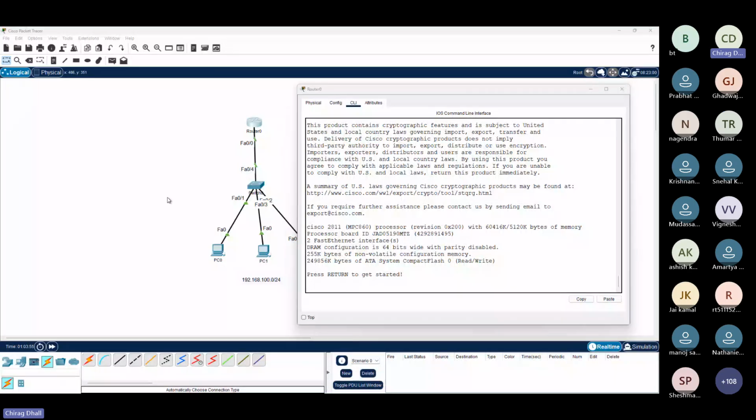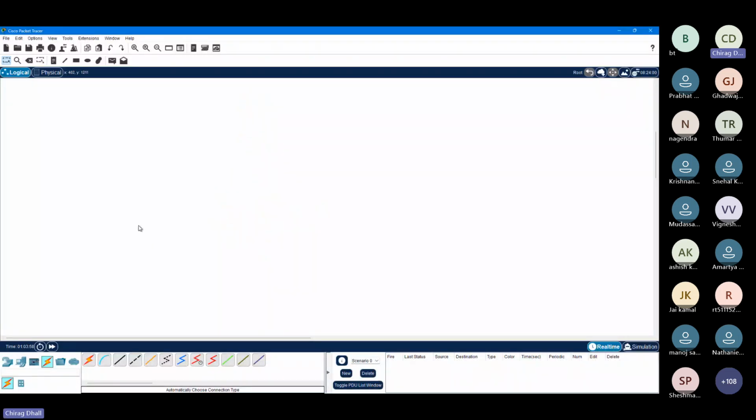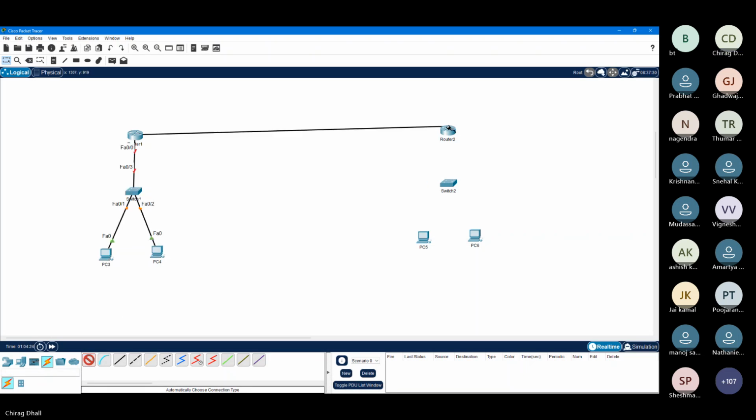My screen should be visible again. And like I said, I will create that small topology. I'll take my router number 1 here, router number 2 here. Then I'll add two switches. This is switch 1. This is switch 2. Then I will connect some end devices, PC1, PC2, PC3, PC4, like this. Connect these devices together like this. And once the connection is established, we are good to proceed.